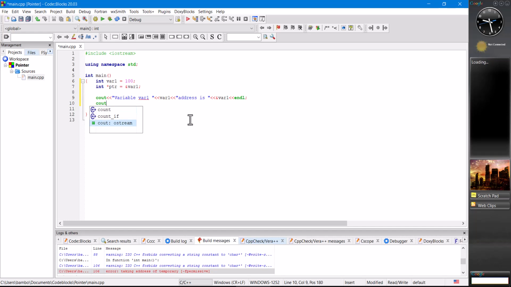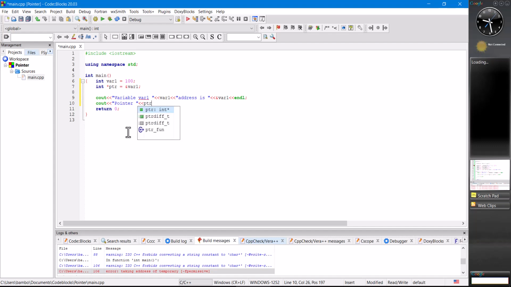and then we also want to cout our pointer, and our pointer gives us our value, which is ptr, and then we want its address as well, because that's what our image says. And ptr, that.